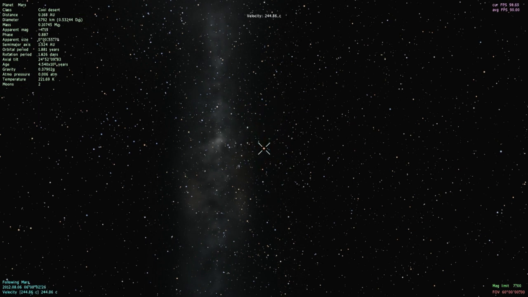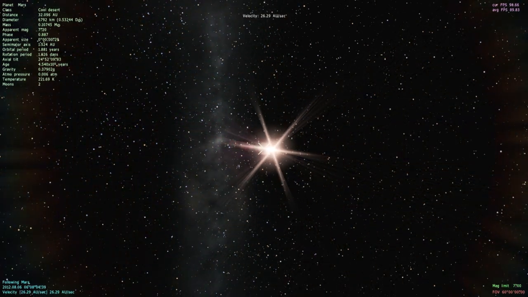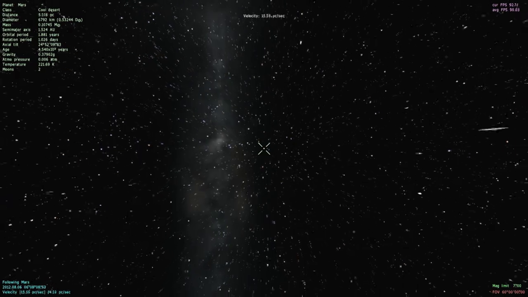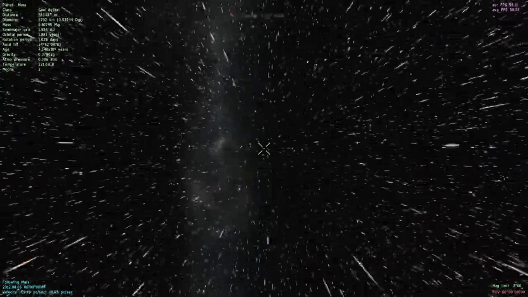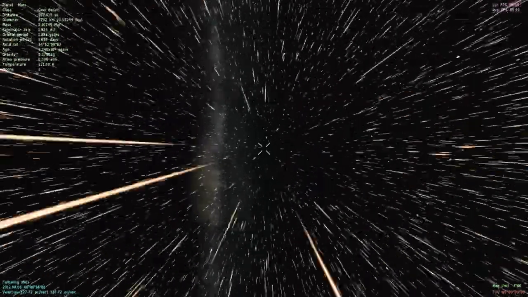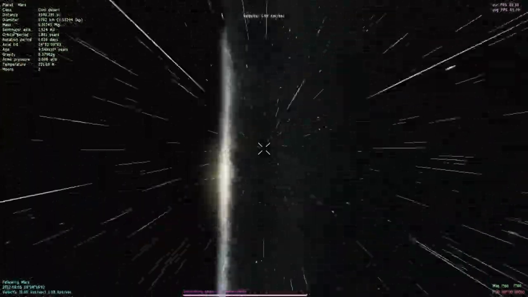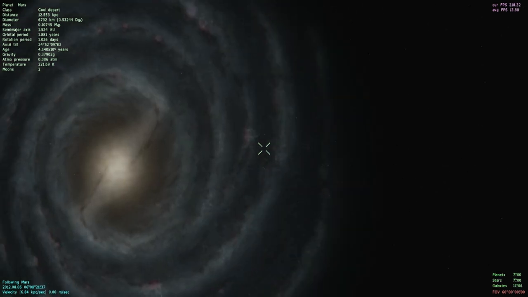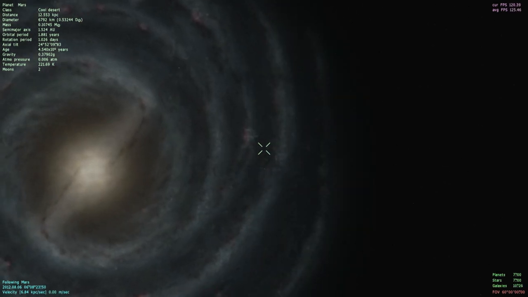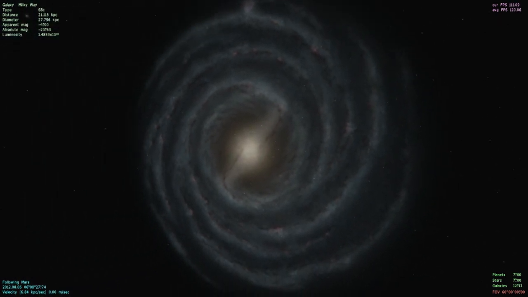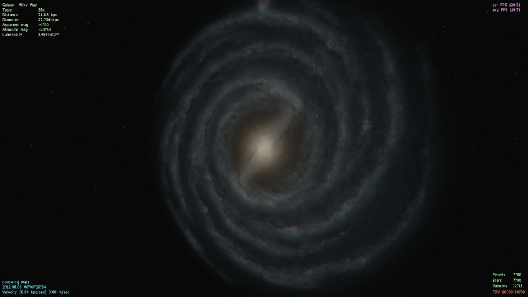So let's leave our quaint little solar system. There goes our sun. Let us speed up, start getting out of the plane of our galaxy. And the best place to find a black hole is going to be, let me rotate around, not out where we're at, but actually in the center of the Milky Way. There is a supermassive black hole, so let's see how close we can get to that.